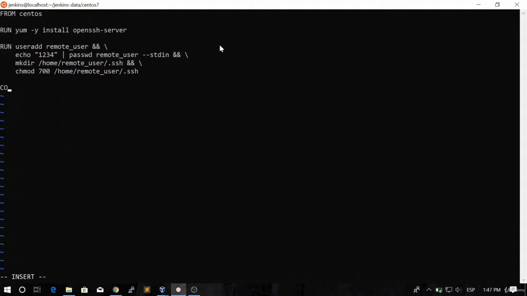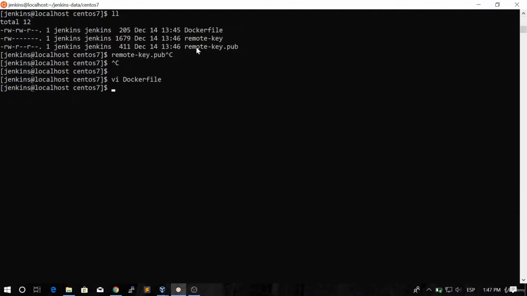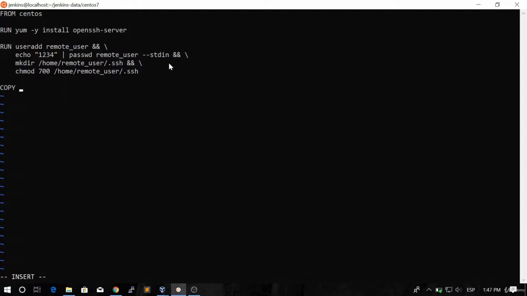So let's create a COPY instruction, and what this does is copy a file from our file system to this image. In this case, we're going to copy the file that we created, which is the remote-key.pub, the public one, and we're going to copy this to this folder. That's why we created this folder. The final file is going to be authorized_keys. So in this line, we're copying the key that we generated before to this location within the image.